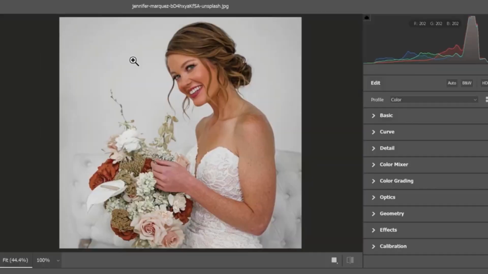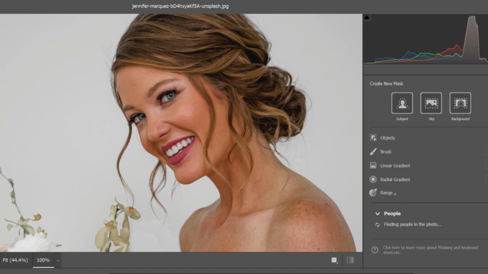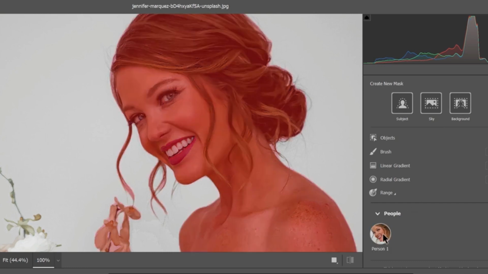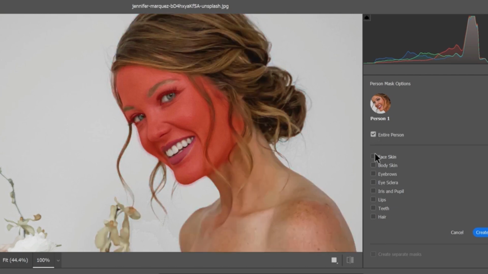A screen will appear. On the right side, you will find a masking icon. Click on it and the person in the image will be automatically detected. Click on person and another screen will appear, allowing you to select the options you want to edit.